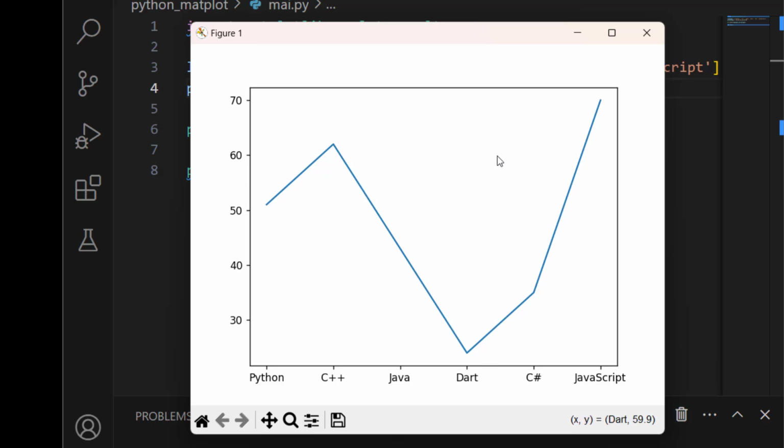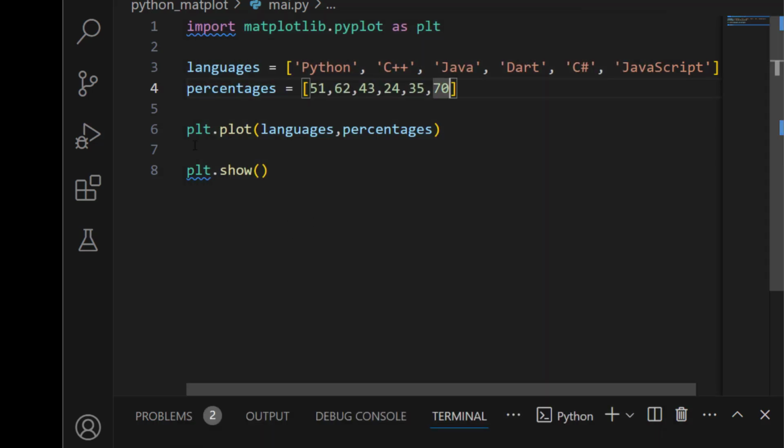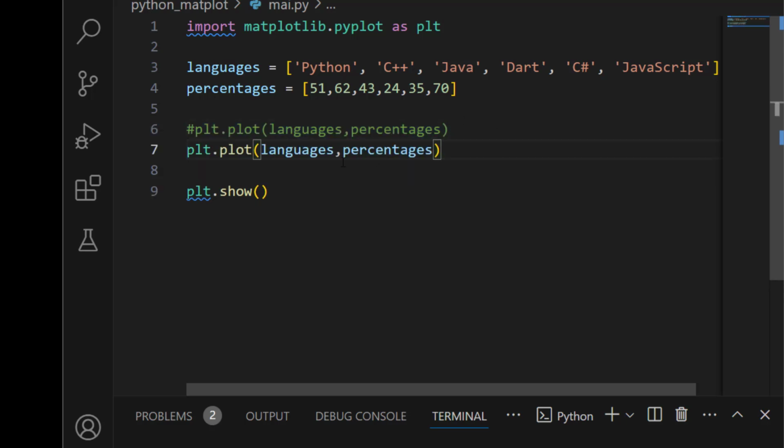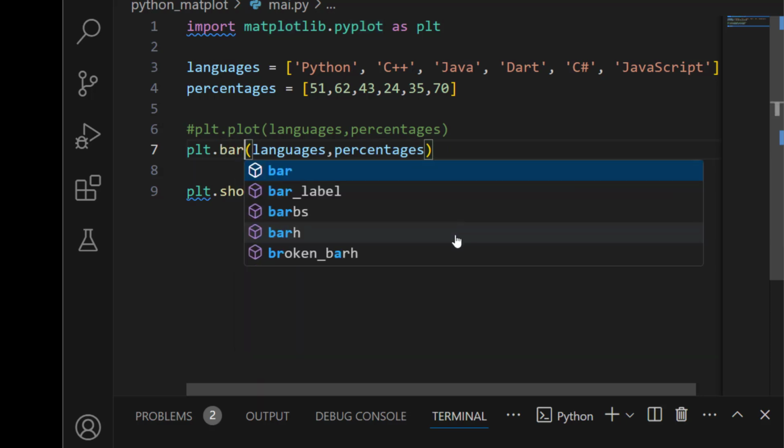So in order to show a bar chart, we just need to do something like this. I'm just going to comment out this plt plot and show, because this one shows a line chart. I'm going to reuse it again, so I just need to come down here and paste. In order to show a bar chart, instead of plt dot plot, we just need to do plt dot bar. This is going to give us a bar chart.